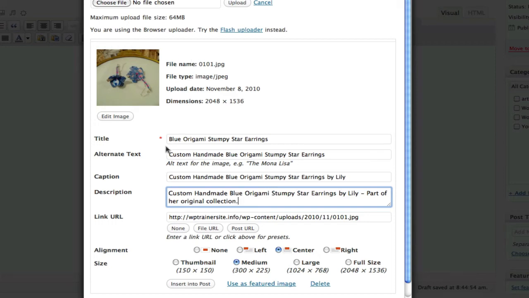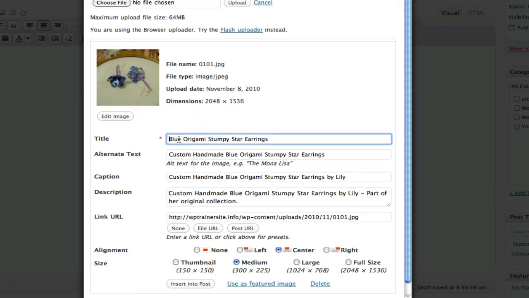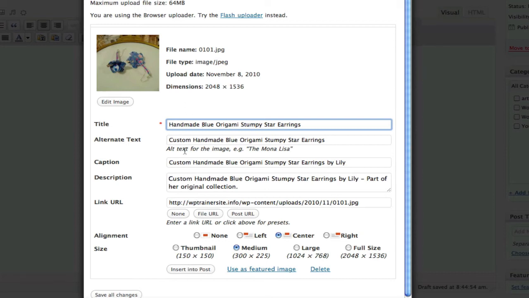So now we have a title, Blue Origami Stumpy Star Earrings. And I'm going to add handmade here because I know it's a keyword that gets a lot of searches. Handmade Blue Origami Stumpy Star. This is kind of redundant, but a lot of people aren't always sure what origami is. It's paper folded jewelry. But these are handmade. And then custom handmade is the caption and the description. So now I have optimized this, presumably for keywords and titles that are relevant.